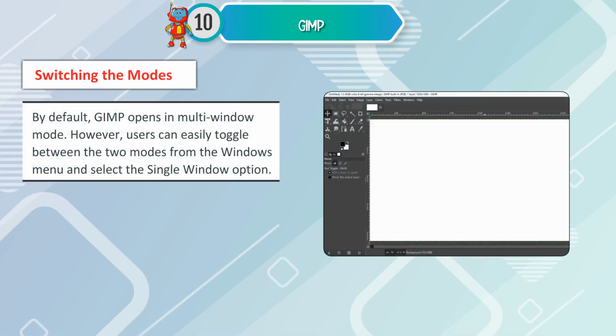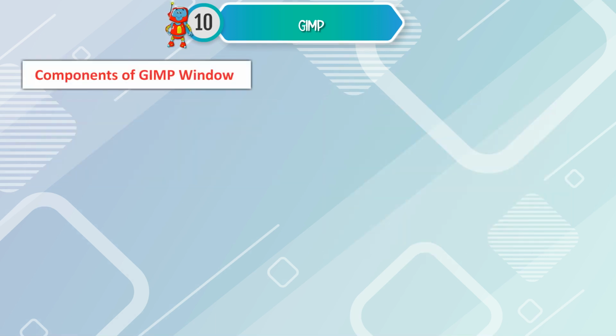Switching the modes. By default, GIMP opens in multi-window mode. However, users can easily toggle between the two modes from the Windows menu and select the single window option.